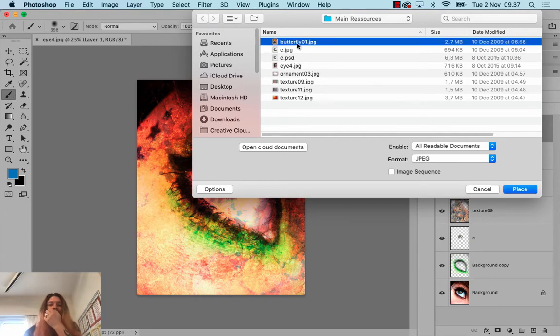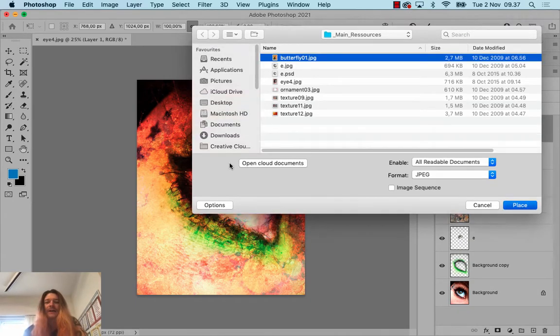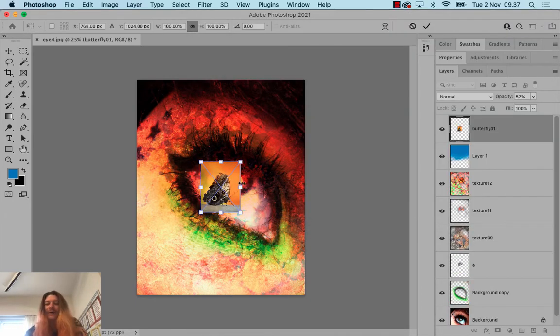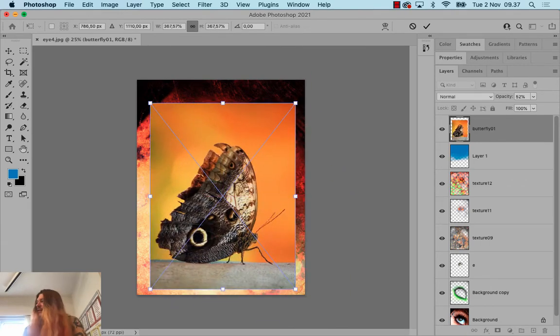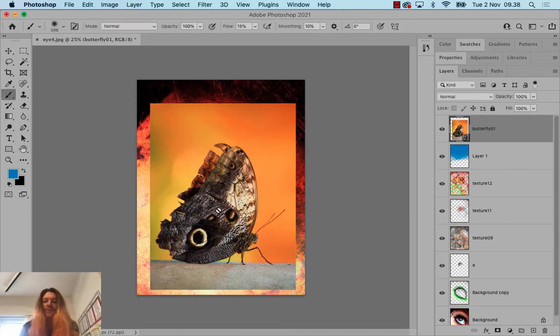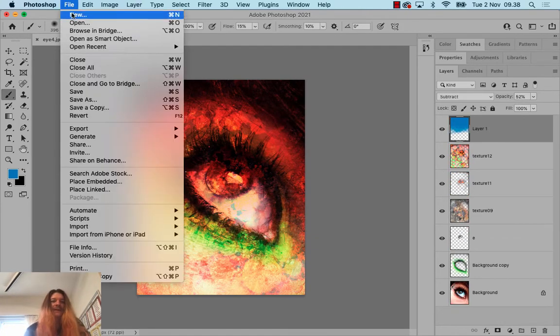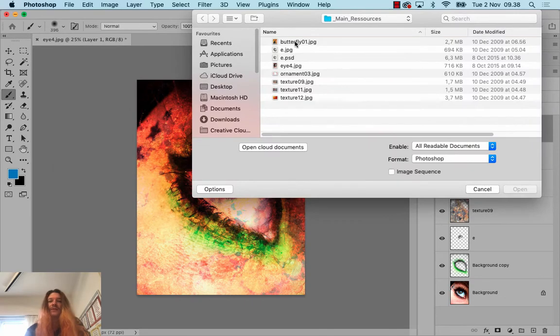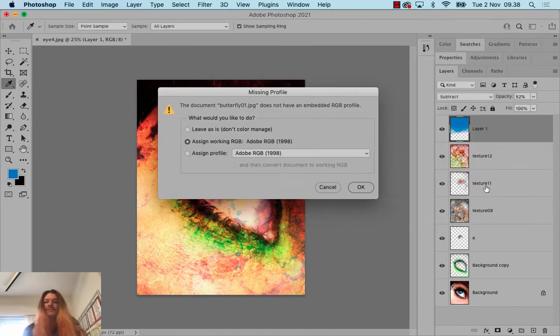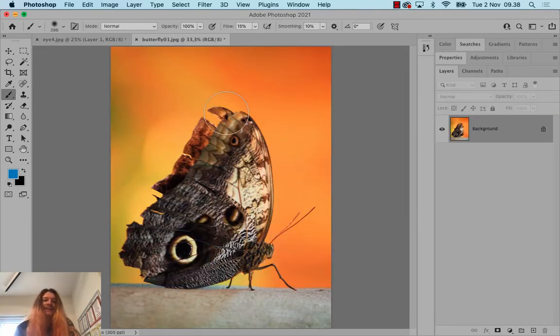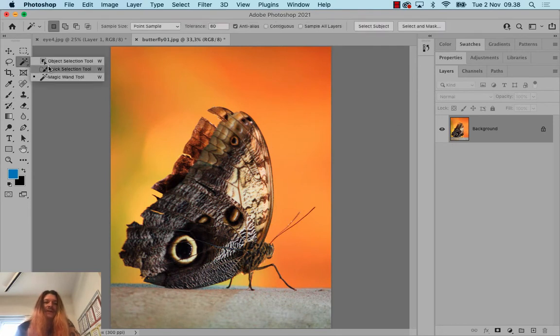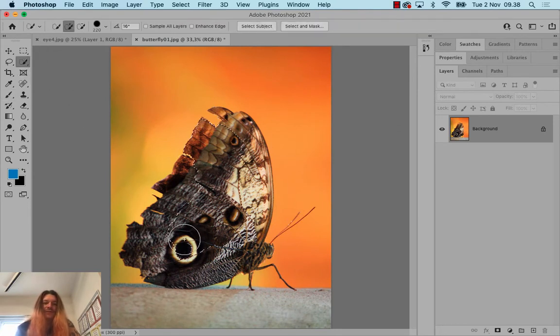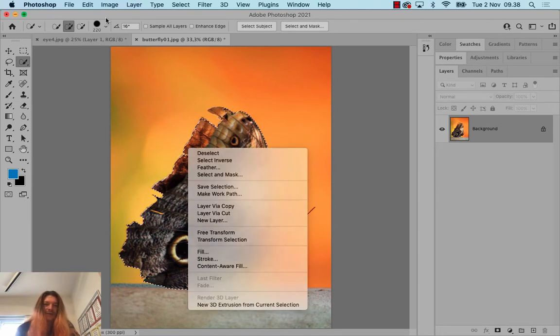So I'll pick a butterfly, just place it. Okay, so this is one of the pictures I will not just place because it has a lot of background and stuff on it. So this one I would actually say File, Open, and choose to open this butterfly. And then in a matter of seconds, I would just quick select this butterfly. Perhaps choose a smaller brush.